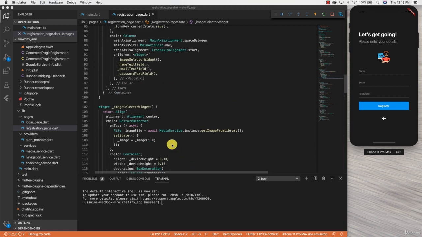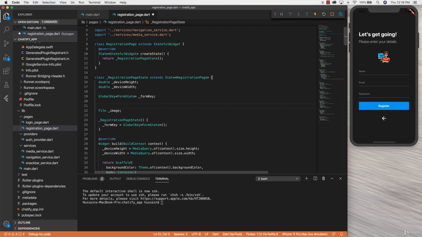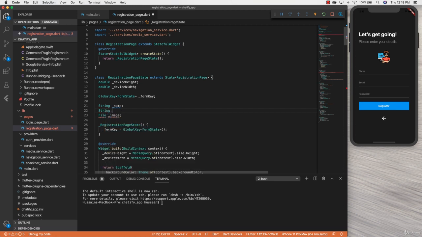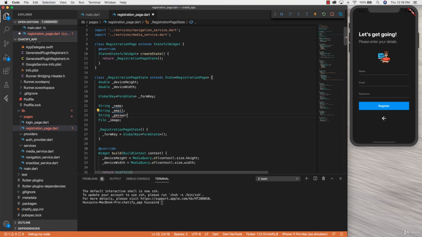The first thing I'm going to do is go to the top and create 3 new variables, all private. First one is going to be name, the other one is going to be email, and all of these are going to be of type string. And then finally we'll have password.